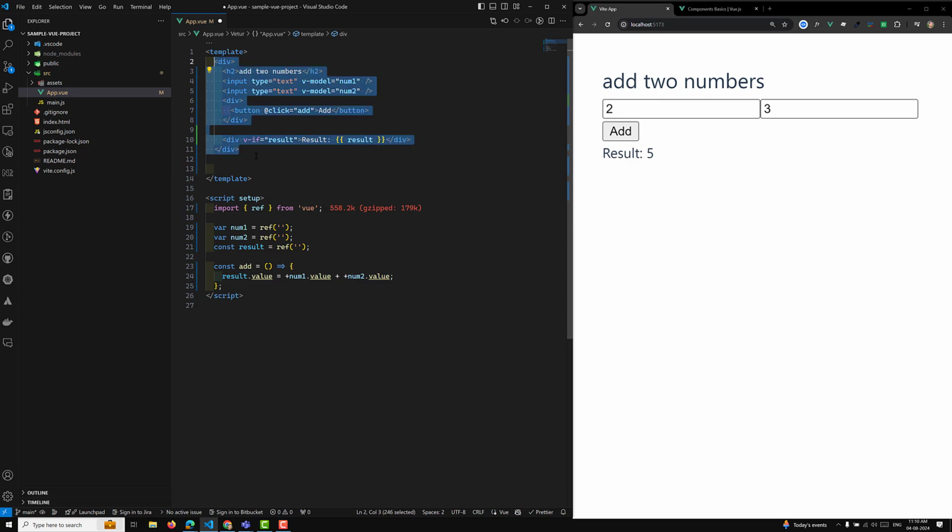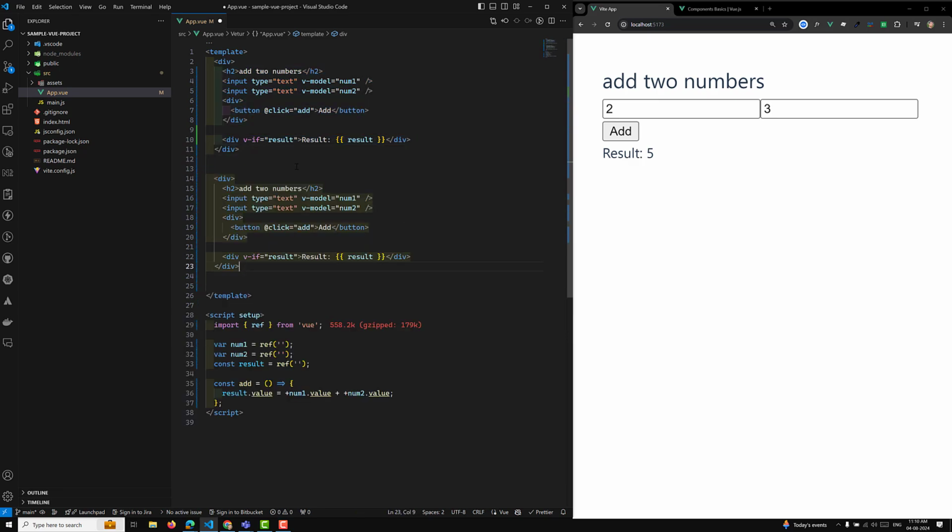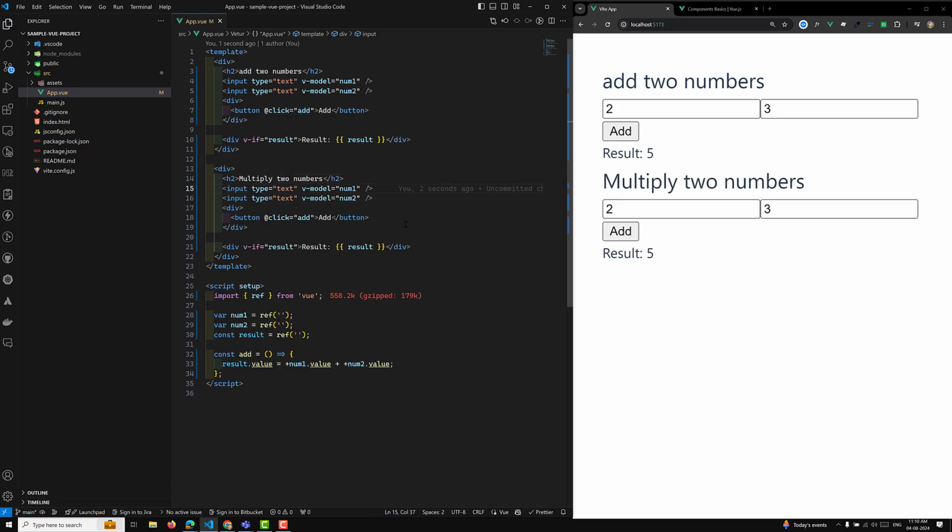Let's copy the same thing here, and multiply two numbers. Let's say we have another two numbers.